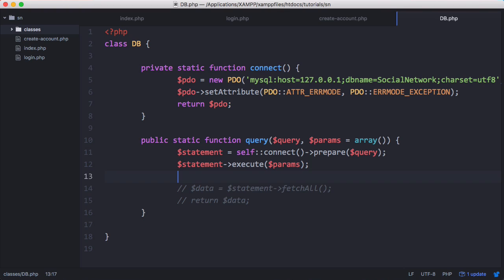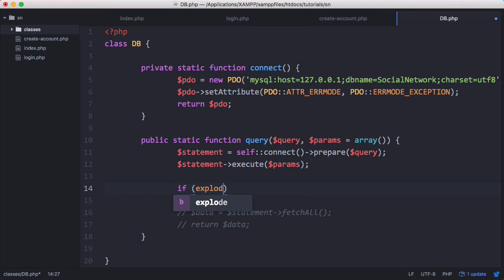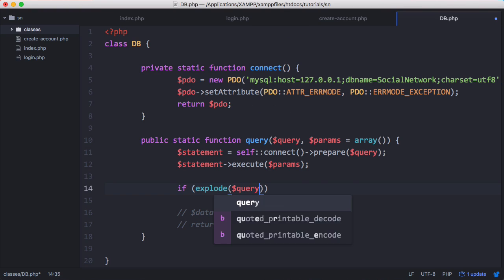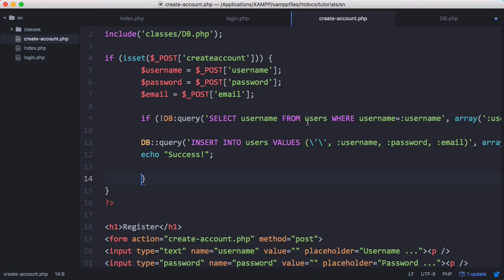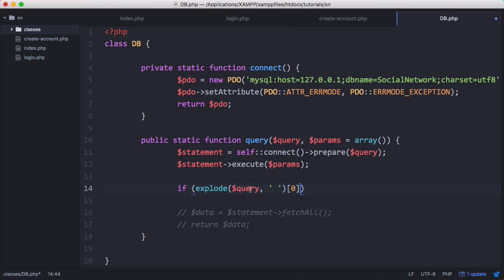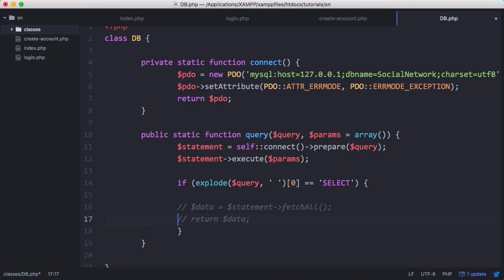We could do something really simple. We could say if explode query, comma, space. So we're exploding our query on spaces, and then we want to access the first element of the returned array, which is going to be the first keyword. So we put in 0 to access the first keyword, which in the case of the first query would be insert, and in the second query would be select. So if the first keyword is equal to select, then we will run this. Otherwise we won't. And that should fix the error we would have been otherwise getting.